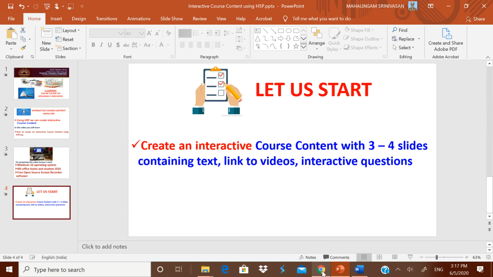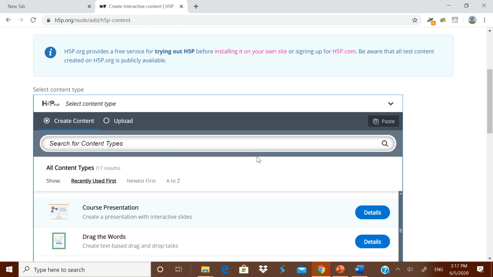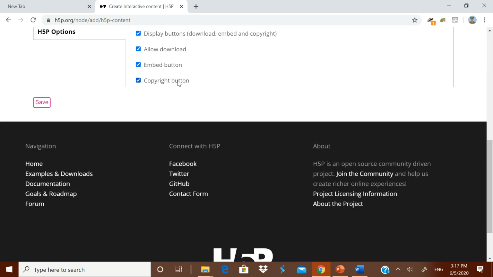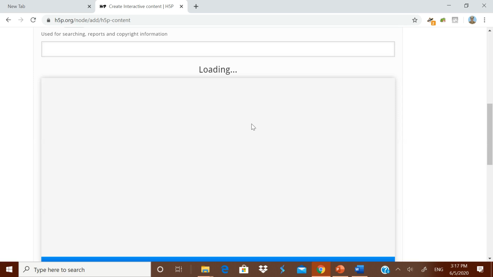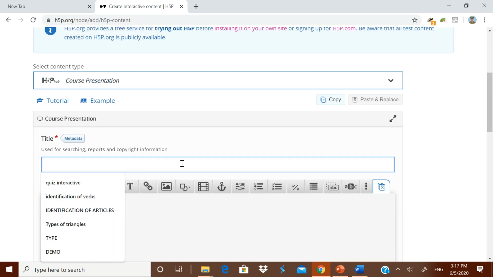Let us start. I have already logged into my account in h5p.org. I am clicking this try out h5p. It will take me to the contents. I am going for this course presentation: create a presentation with interactive slides. I am clicking it. You have to give a title. The title I am giving is centroid of a triangle.